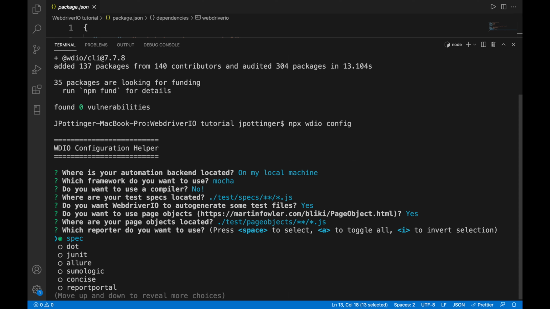Now it's asking us which reporter we want to use. There are different options for reporters. I normally use Spec. You can use Allure, you can use Dot, etc. So there are different options that you can use. I normally use Spec, so to select I press space, or in that case it's unselecting, and then I could have gone down and selected others with my arrow key.